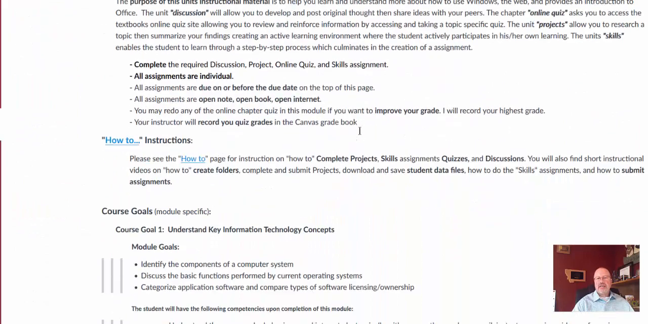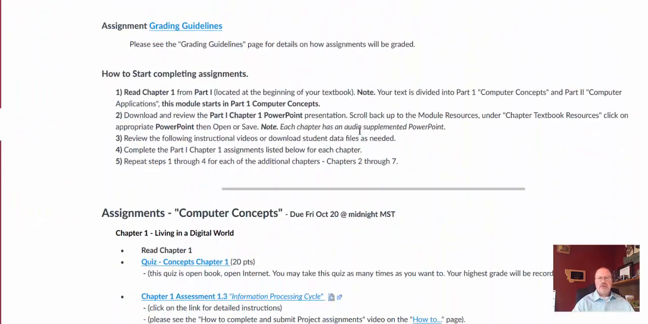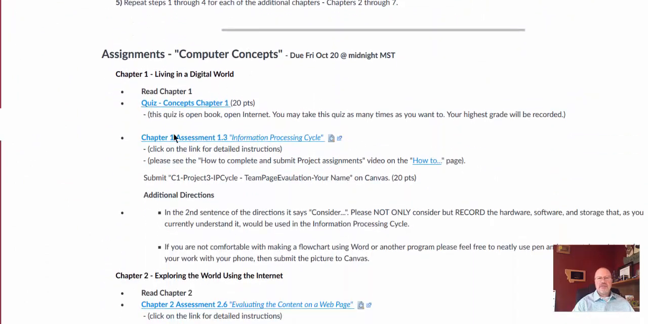If we scroll down, we will go to the assignments. Now, we'll see the first project is Chapter 1, Assessment 1.3, Information Processing Cycle. We can go ahead and click on that and get the instructions to do that. If you have the ebook, they'll be linked internally within your ebook. So we want to click on the link for detailed instructions, and then again, you're reviewing this video because I've suggested that you review the how to complete and submit project assignments on the how-to page.